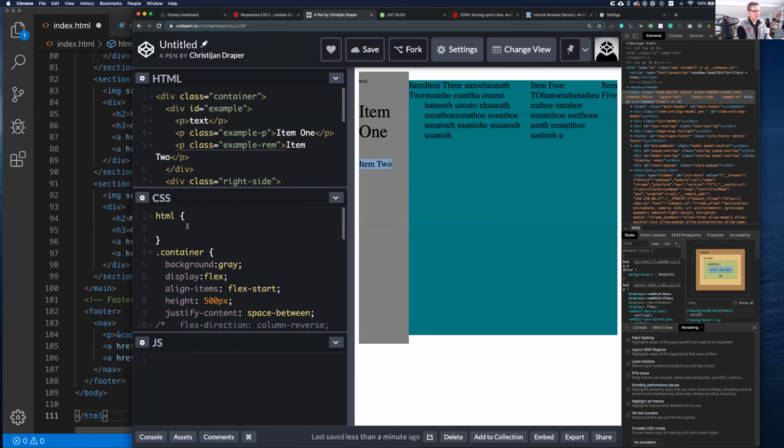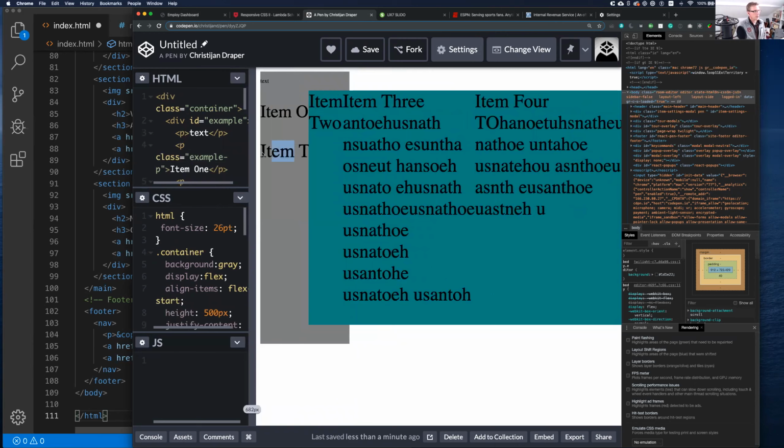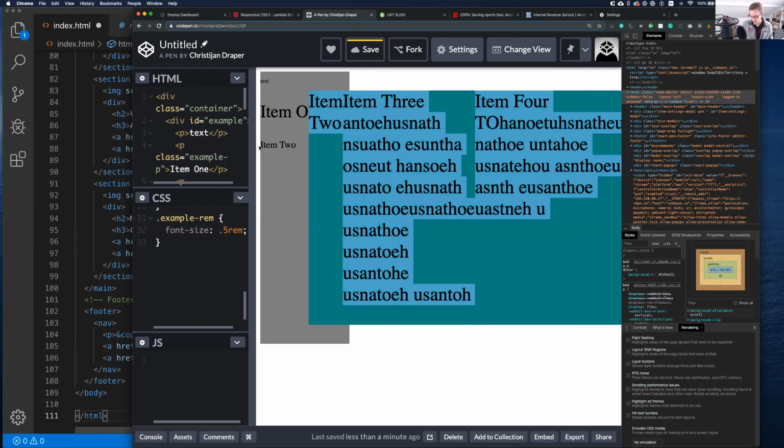So if I were to go to the HTML and say font size is 26, then as you can see, it's actually adjusted all of the fonts because we're going back to that root level. But you can also see that this one has increased to that size. And then if I go to 0.5, that reduces just that one element to half the size of the default font size for that HTML document. Any questions about rem?